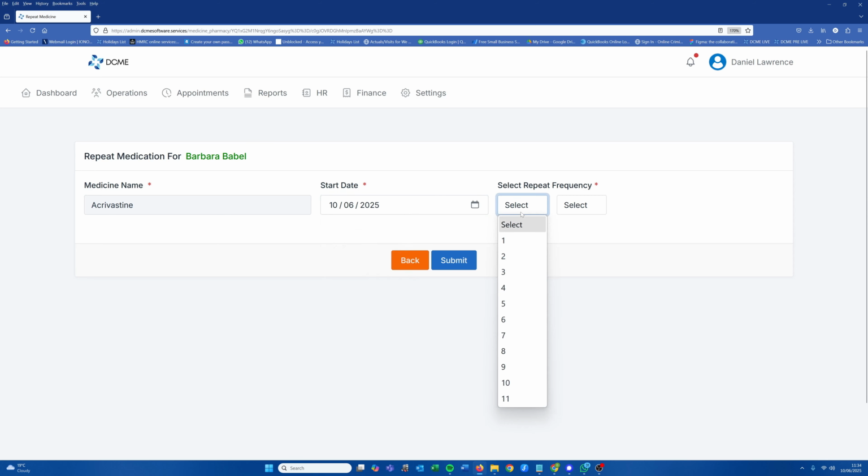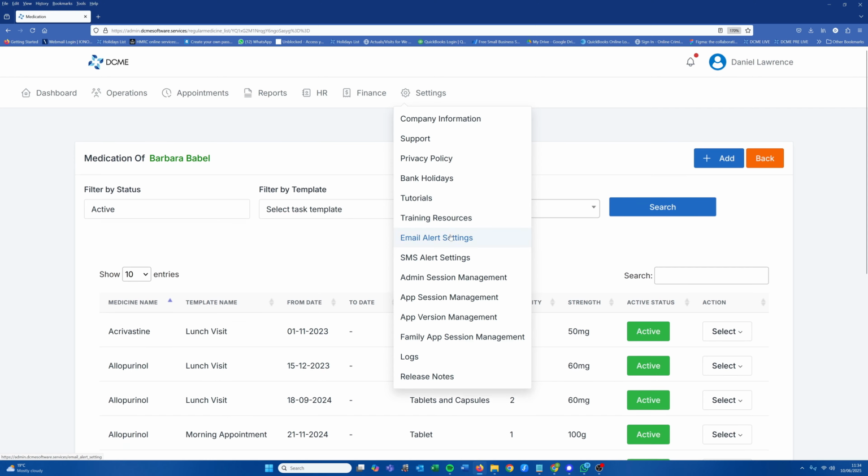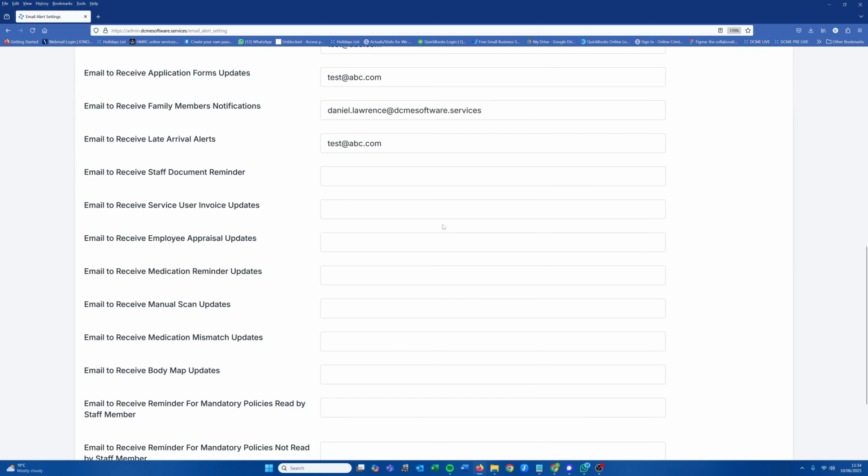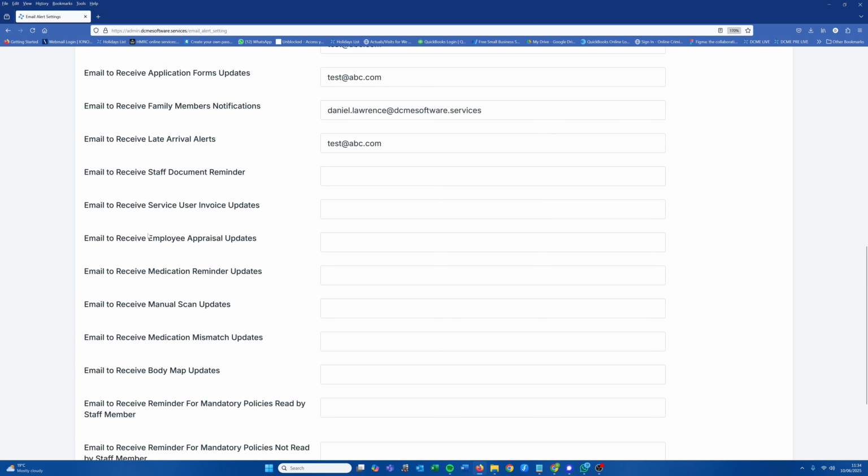So what we do, we select the medication repeat frequency. So we can select, for example, 1 week. And we would click submit. We also need to make sure our email alert setting has been added. So we want to put in here the requested email address that we want to receive those alerts.